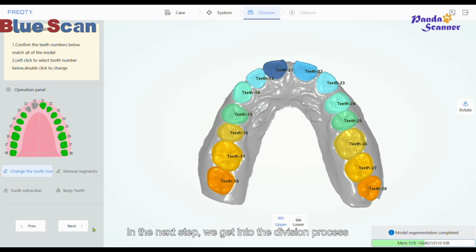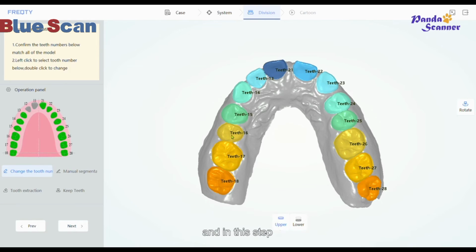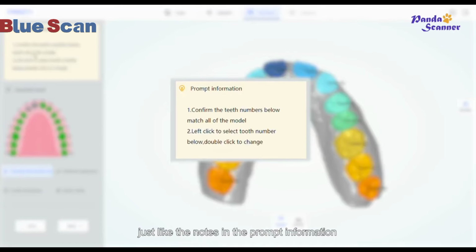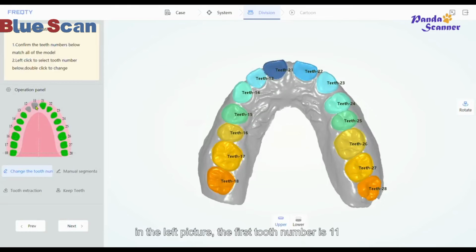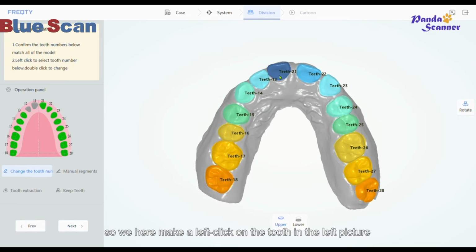In the next step, we get into the dimension process, and in this step, we have to make sure every tooth matches the tooth number in the left operation panel, just like the note in the prompt information. First, let's check the tooth number. In the left picture, the first tooth number is 11, while the number in the case is 21. So here we make a left click on the tooth in the left picture, and then double-click on the corresponding tooth to match. Then the number will be corrected. Then correct them one by one.